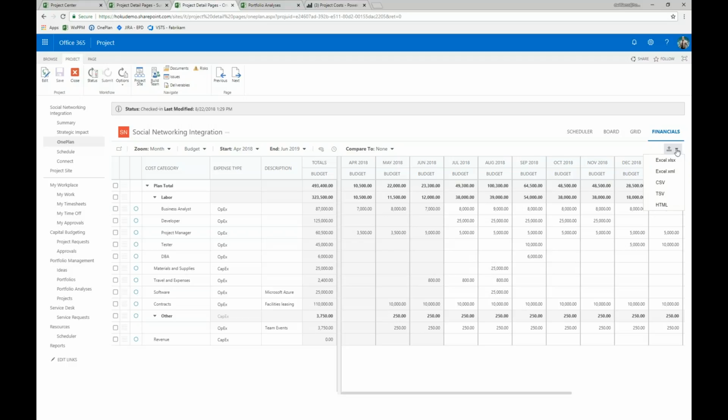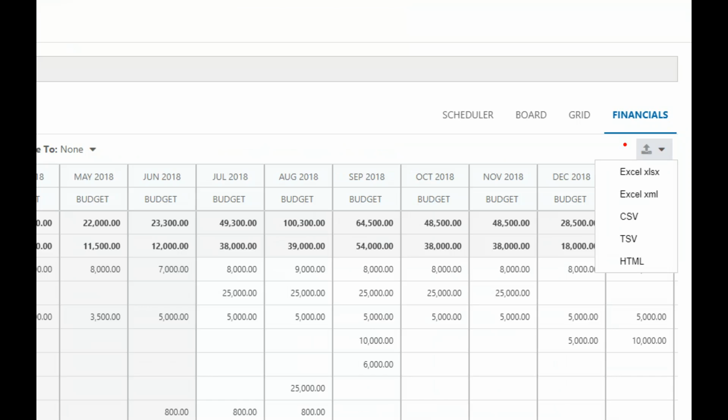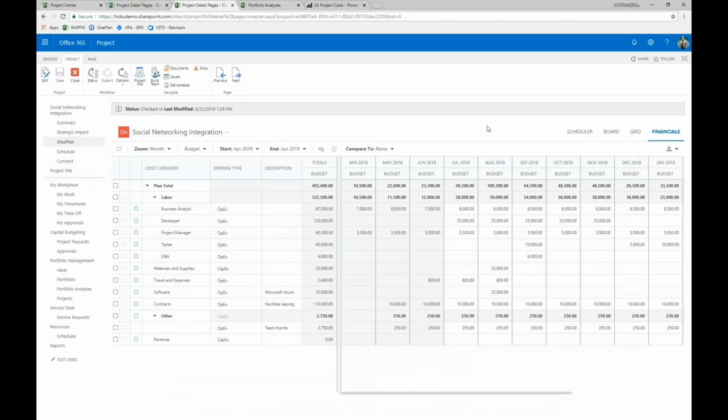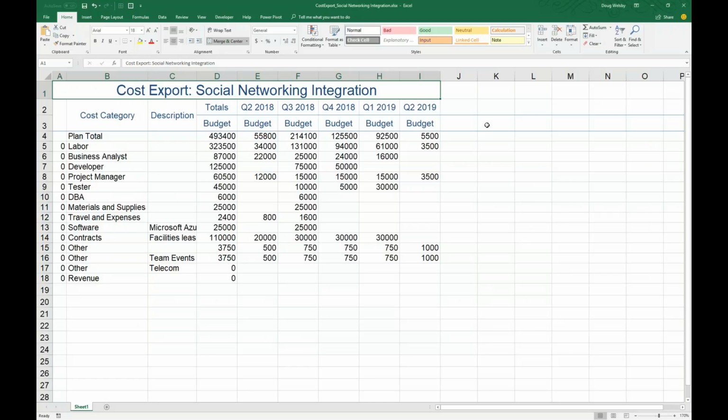And then finally, working within these views, if you wish to get this information out of these views, we have a number of ways of exporting that data. So we can export this out by clicking on that export button, and you'll see that we can drop this out into an Excel format, a comma delimited format, an HTML format, etc. I'll switch the view around and show you that I've already exported this social network integration project out prior to the webinar. And here we go, we're showing the cost export with all of the different cost categories and their descriptions, and all of the budget information at a quarterly view within this Excel export.